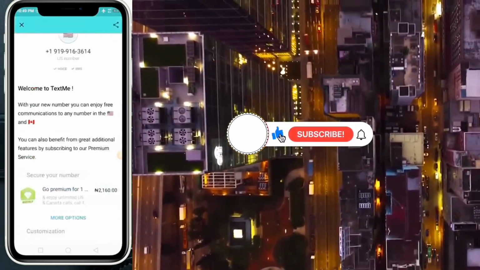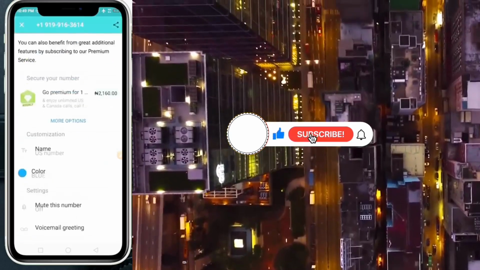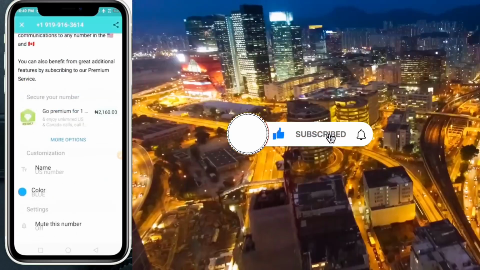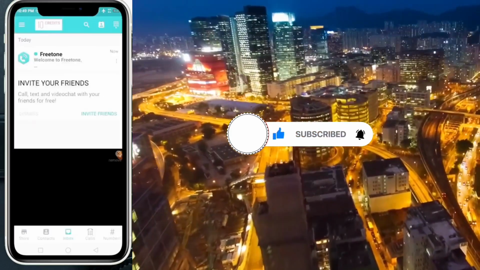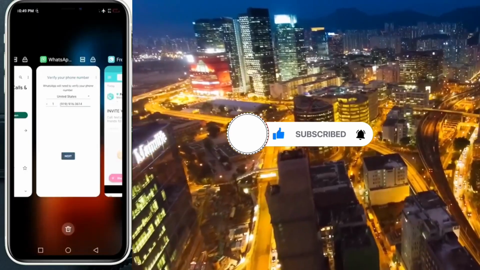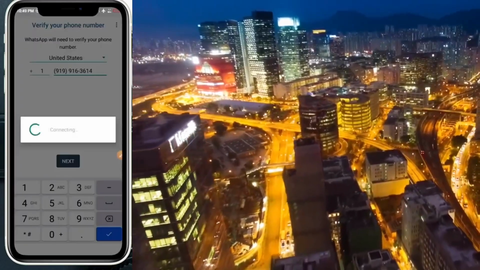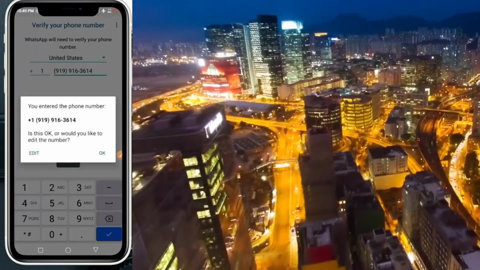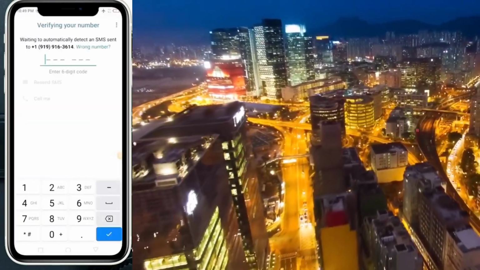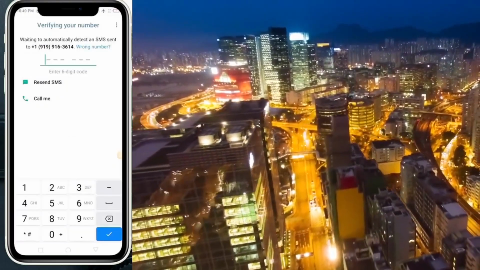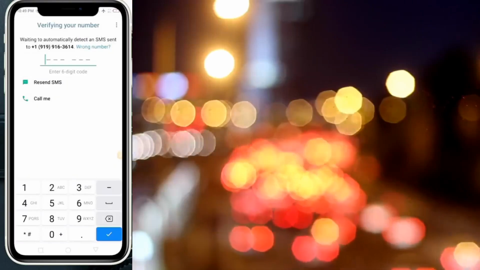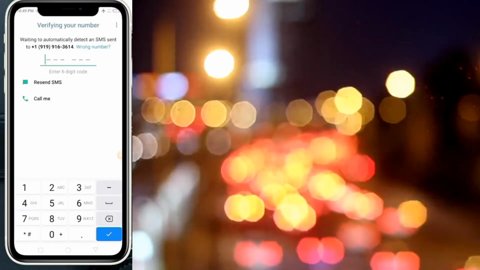All right, you can see the number here. Welcome to TextMe. All right, so your new number, you can see, secure your number. If you want to go on premium, you can decide to purchase it, but since we are not doing that, let's test our number on WhatsApp. So click on OK and relax. They are going to send you a code. It couldn't send an SMS.